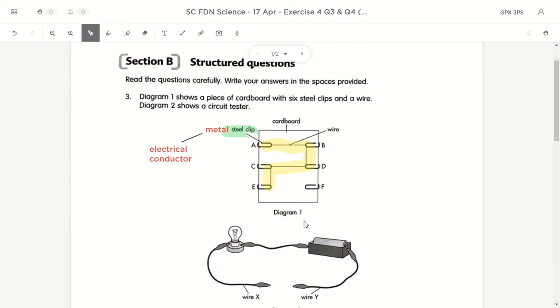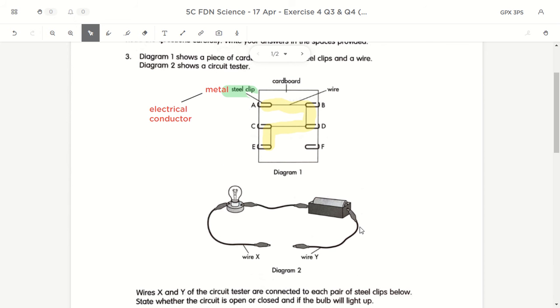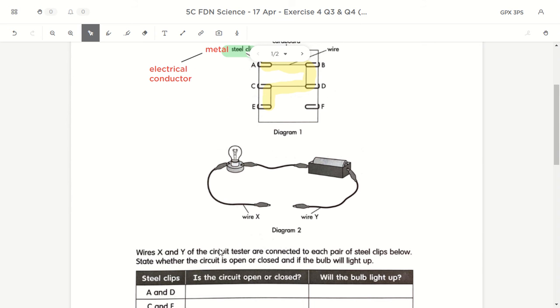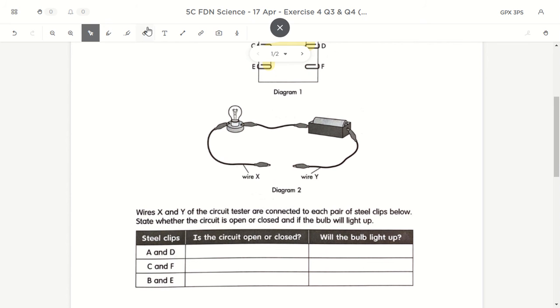Alright, so I have a circuit tester which we have seen in activity 5.3 when we did electrical conductors and insulators. So wires X and Y of the circuit tester, which is this whole thing, are connected to each pair of the clips below. State whether the circuit is open or closed and if the bulb will light up. So let's do a bit of understanding here first.